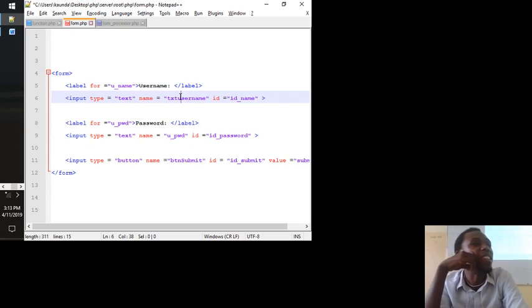Now, what is the difference between the ID and the name? Are we clear? We are memorizing that it is the name you use. But why can't I use the ID? Or what is the difference between the name and the ID? The ID, you'll be using it locally within the code, but the name is what is used to send the user's request.